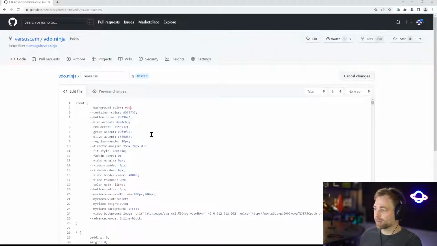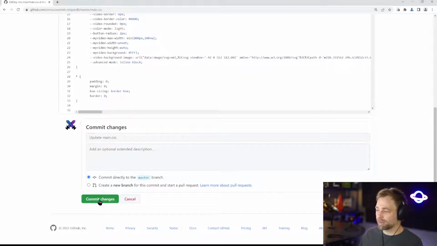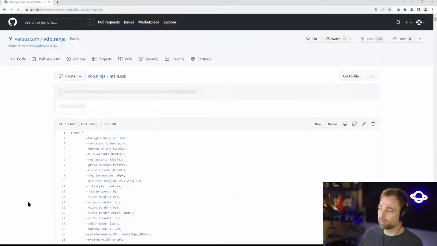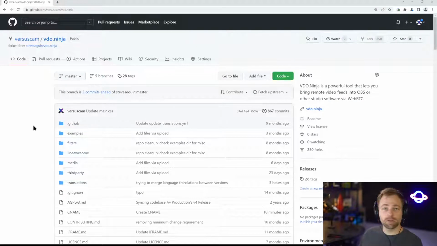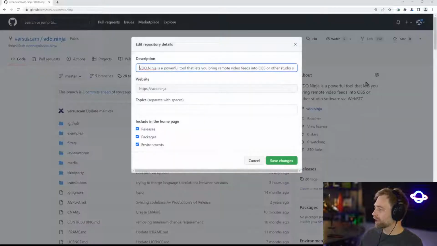So I can do something as simple as saying red. I can use hex color, I can use RGB colors, and then I just hit save, commit. So we've made a change to our main CSS file. Now we see that there's an about section here. We can go in here and change that.